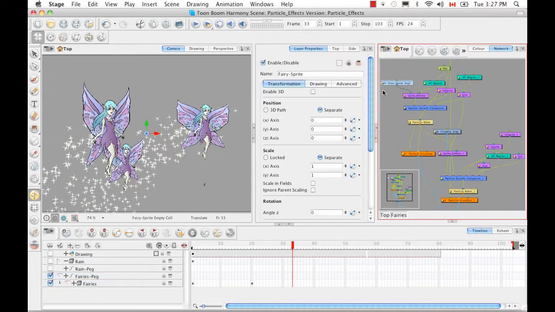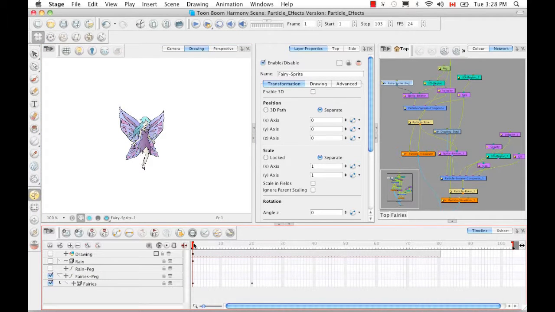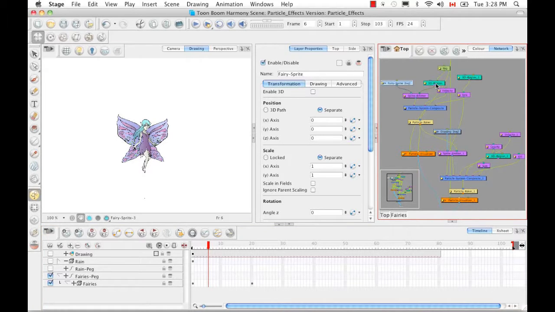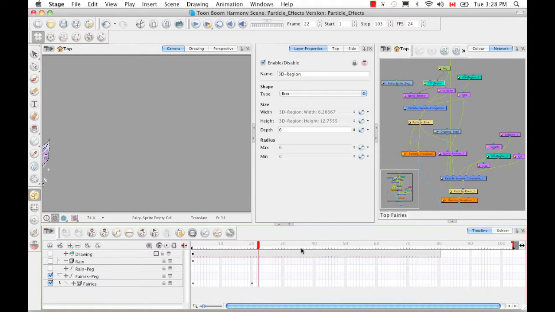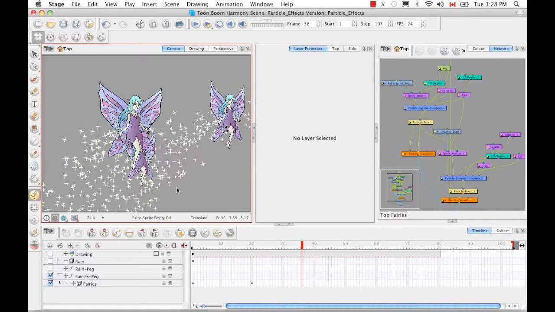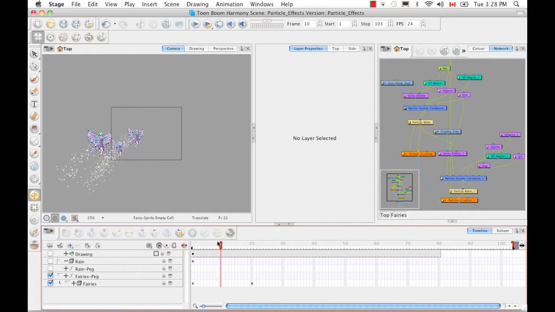So if we click on that and we go in the drawing view, we go back to the first frame, we see that it's this fairy that looks like it's been squashed and stretched a little bit to make it look like it's flying. And it's being emitted from a 3D region. So if we go back to the camera view, let's scroll forward a bit. I might even back out a bit so we can see where these fairies enter in. So they enter in off screen. They seem like they're being generated over here, and then they're coming into camera view. So their generator's probably somewhere over here.